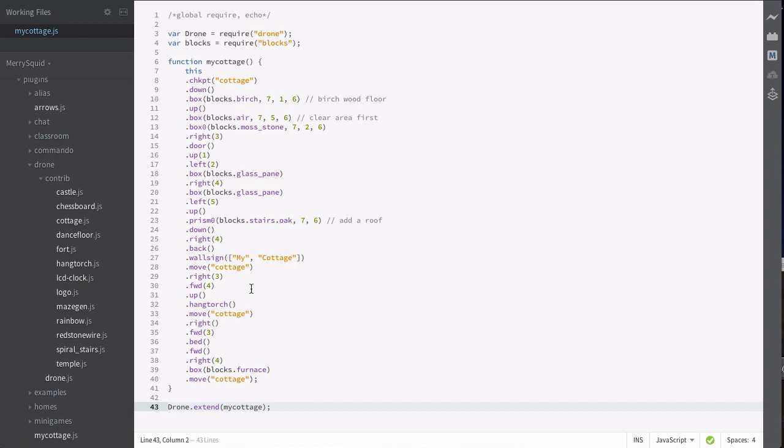So that's a good starting point. One thing I would suggest: don't change the code that's actually in the drone contrib directory. If you want to start out with a castle and then make changes to that, I'd recommend making a new file and copying everything from there into your new file.